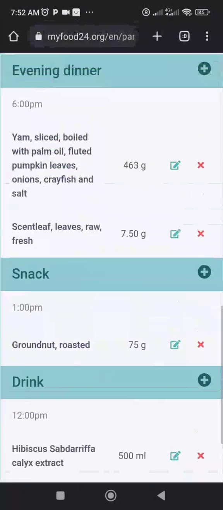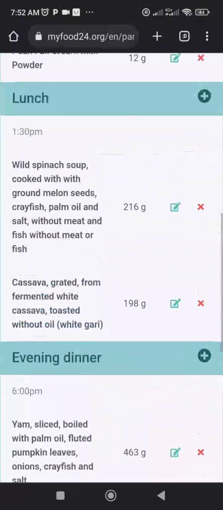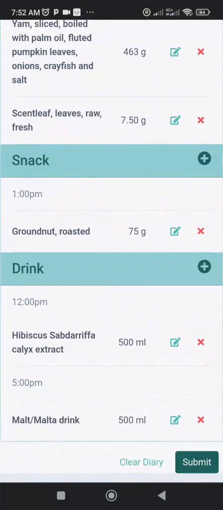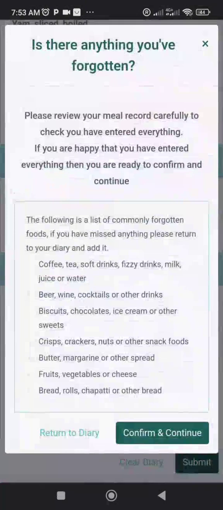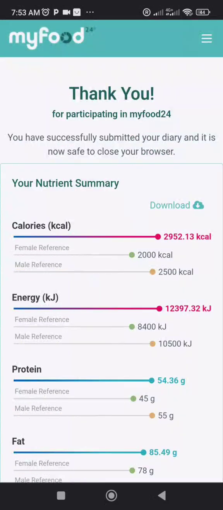So if you had fruits or anything as snack, if you had cake, if you had meat pie, you can add it. Otherwise, any of these I did not eat anything, you can just leave it blank. And then when you're happy with your record, you click on submit. So here it's asking you if in case you forgot any of these foods. If you did not, you confirm and continue. And then it's asking you here if you had any multivitamin supplements within the day that you've recorded these foods. So if no, just click on submit, and then it submits your diary and gives you a summary of what you've had.